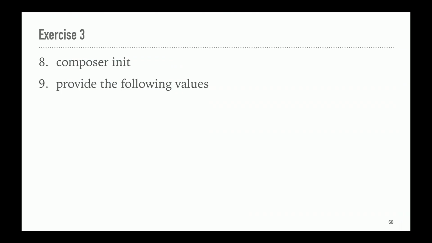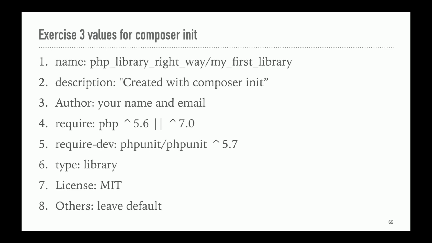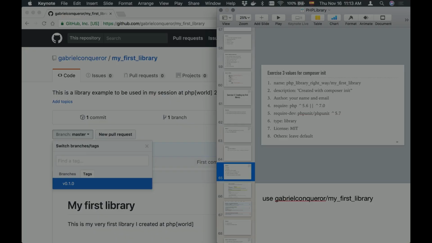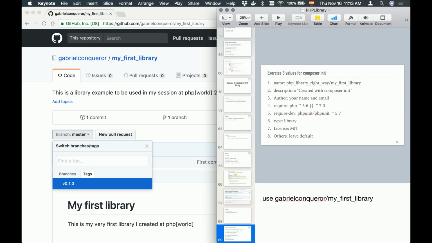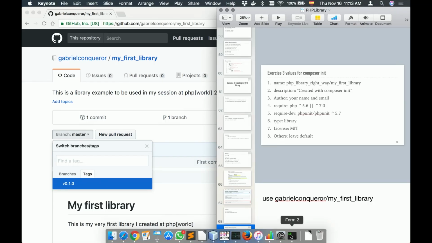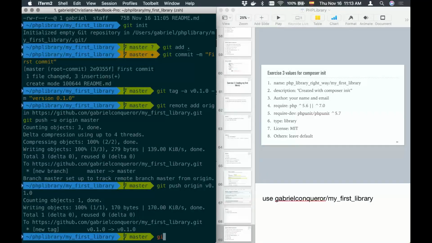So now let's start with Composer. Let's do composer init, and we are going to provide these values. So again, don't use PHP library right away. Use your GitHub account. So let's go to the terminal and git, yes?